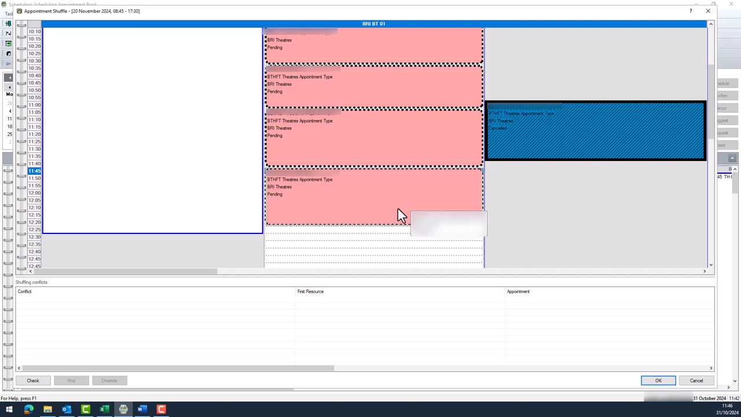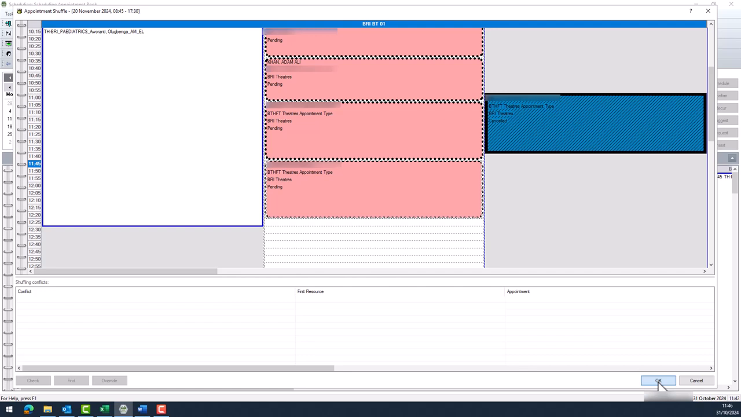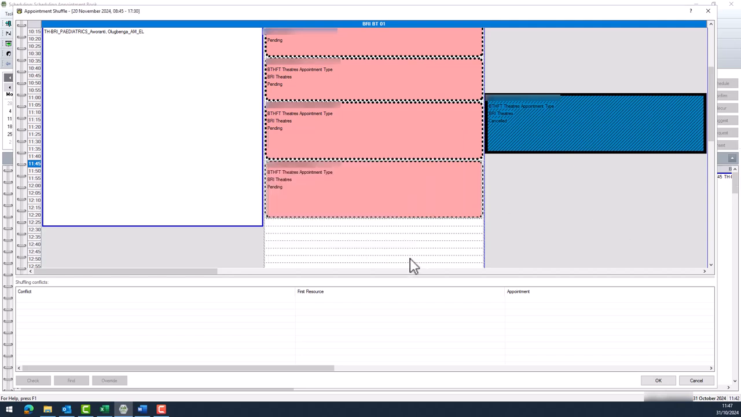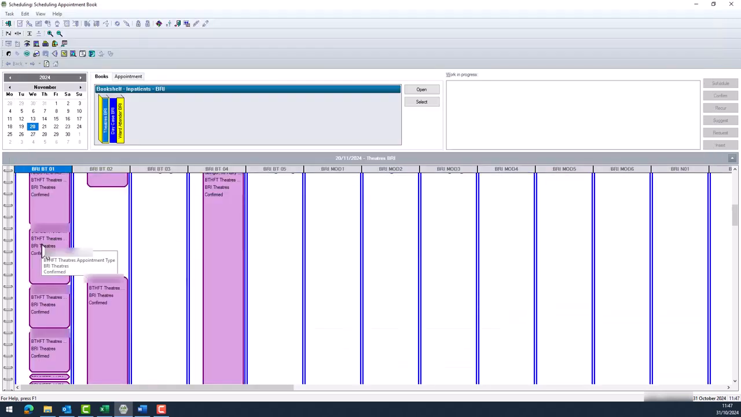So I'm going to press OK to this. It will ask me for the reason that this has all been shuffled. It's not cancellation same day. I'm going to say rescheduled, and then I'm just going to insert into the comments rearranged the order of the patients. Selecting OK to that, I'm just going to go down to that slot so I can show you that that change has now taken effect immediately.